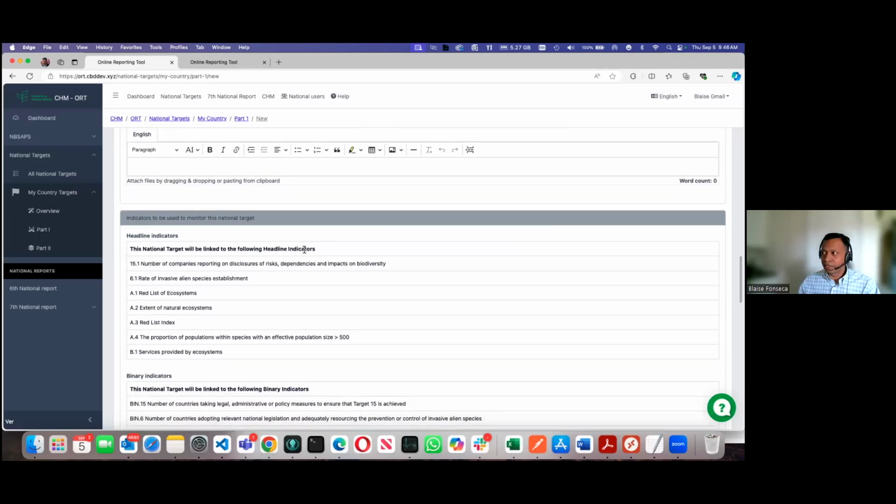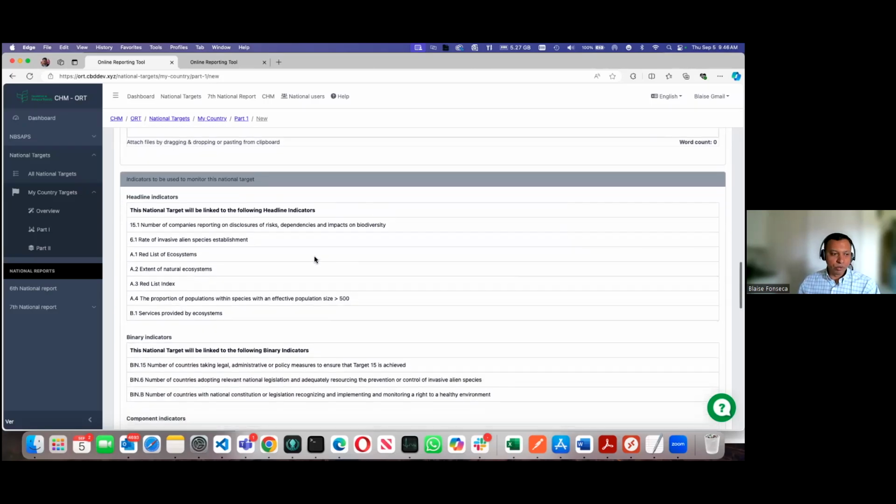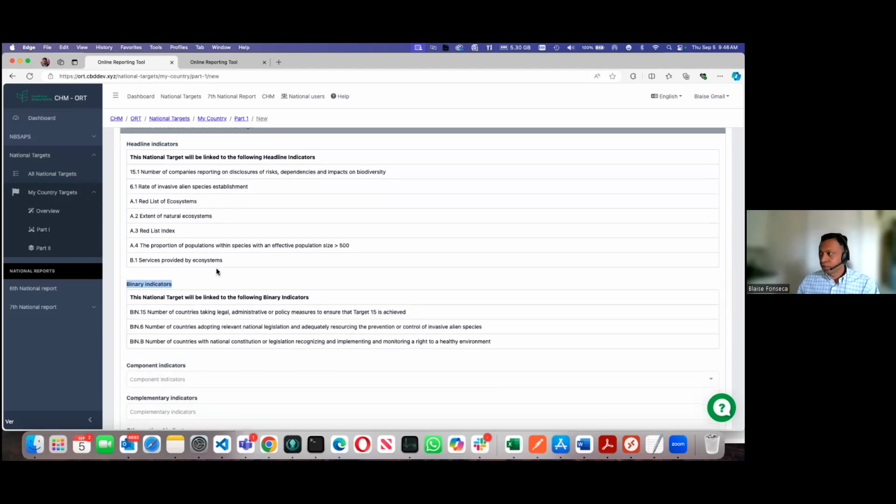So under the indicators, here you will notice that the global headline indicators and the binary indicators are pre-populated for you. There is no selection box here. That means they are automatically linked with your national target. So these are the headline indicators that fall under the global targets or global goals that you have linked with your national targets.